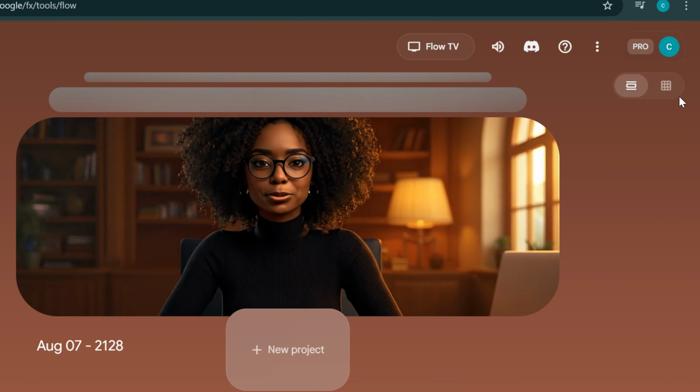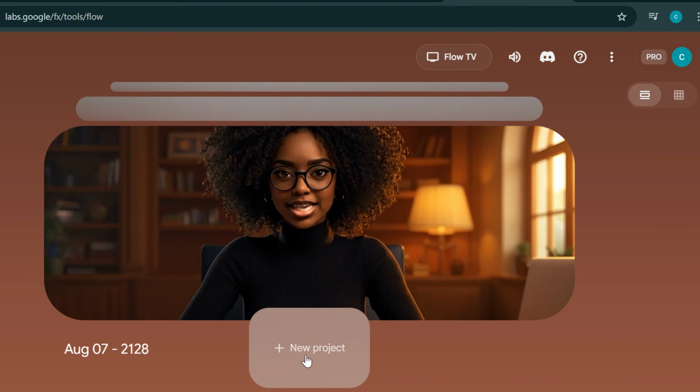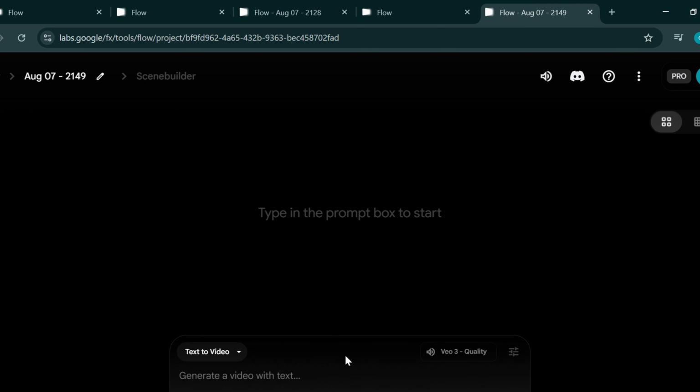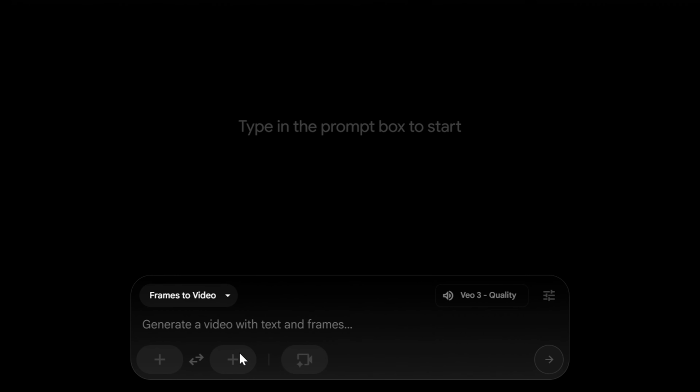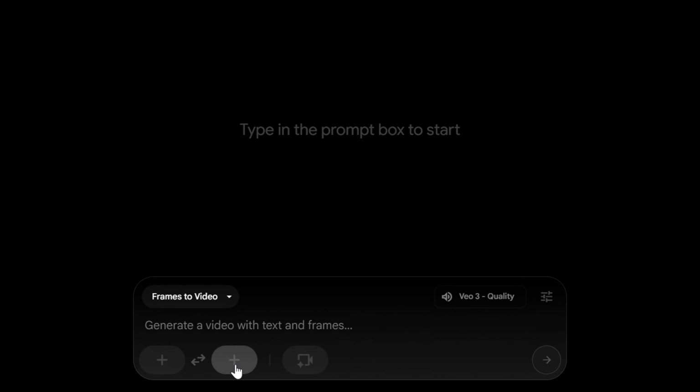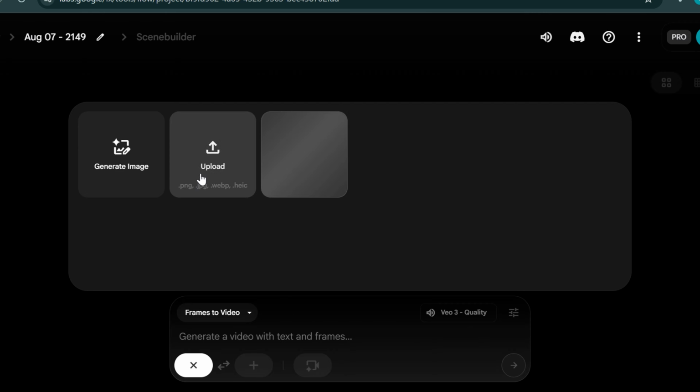Now guys, the next thing we're going to do is click on New Project. Once we've clicked on New Project, the next thing we're going to do is to go to Text to Video. Now guys, we're going to click on Frames to Video. When we click on Frames to Video, as you can see, we have this plus sign. Now we're going to click on it.